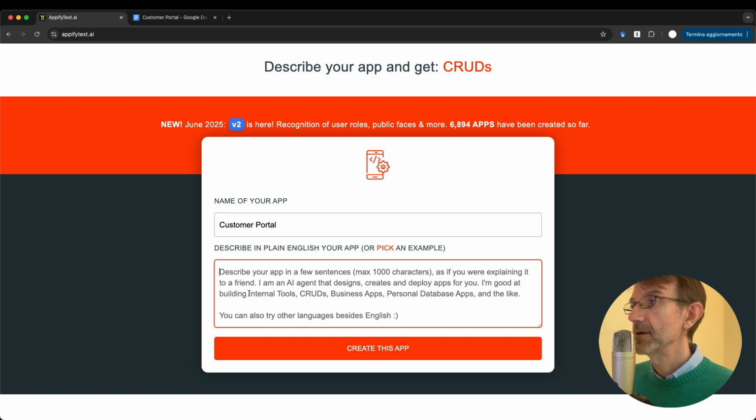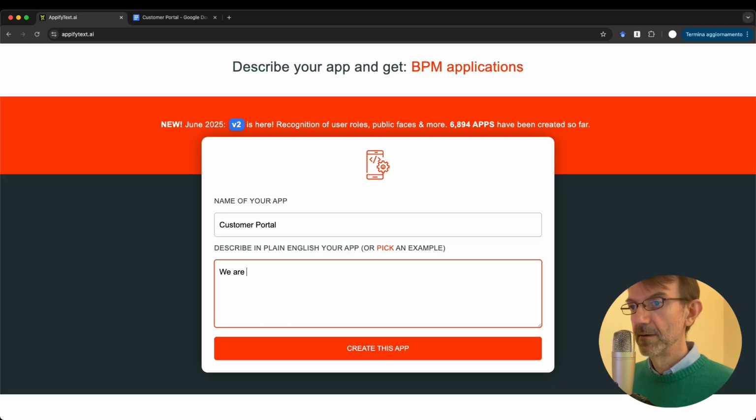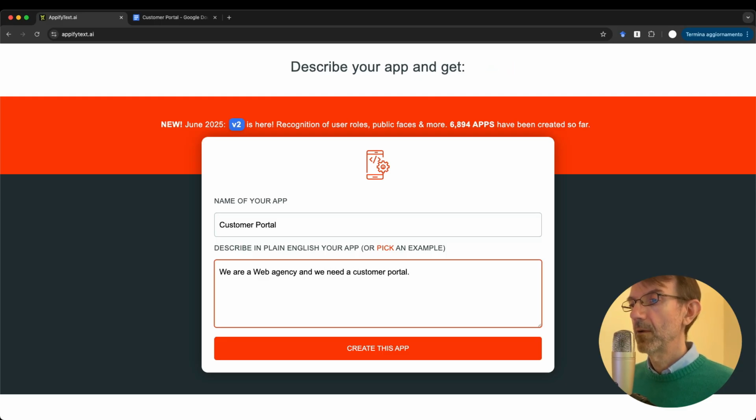So let's start with some context first. So we can say something like we are a web agency and we need a customer portal. Let's say something about the users who are going to access the application. So we can just say that both the customers and the employees will access the application, for example.